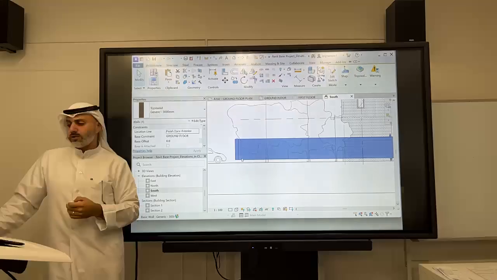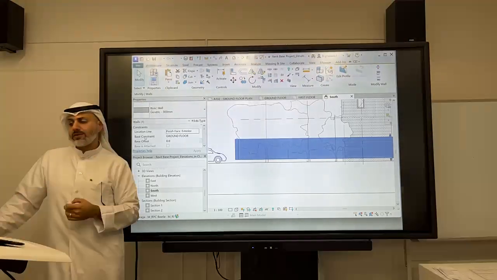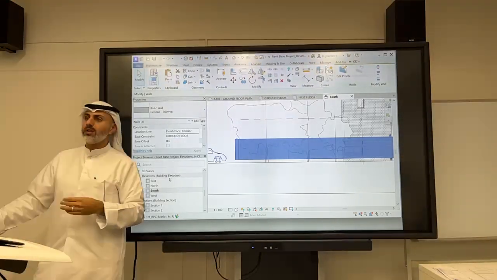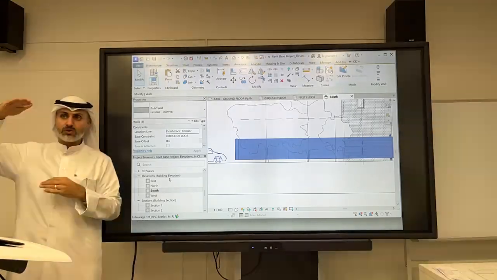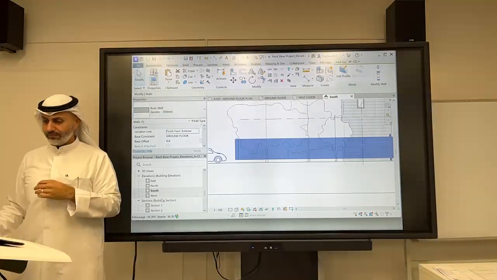My wall, if you select the wall, base constraint is ground floor. So that means it's above the 0. The wall should be at zero. Okay?